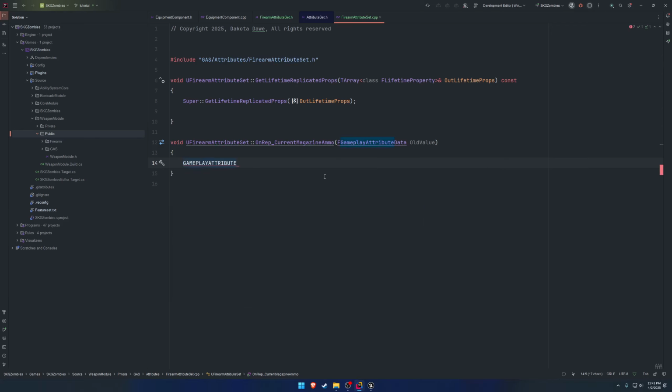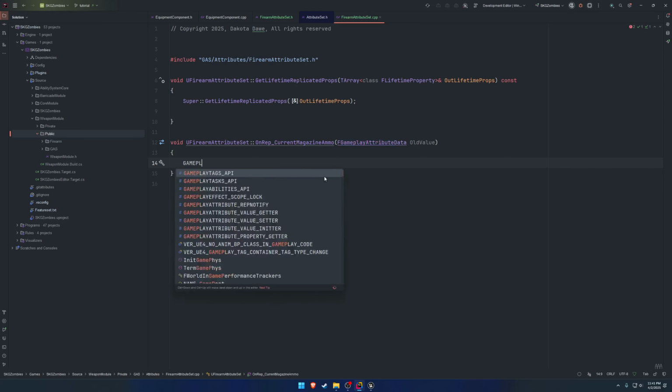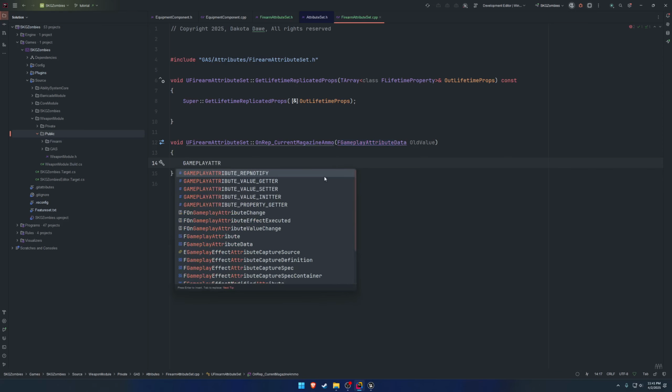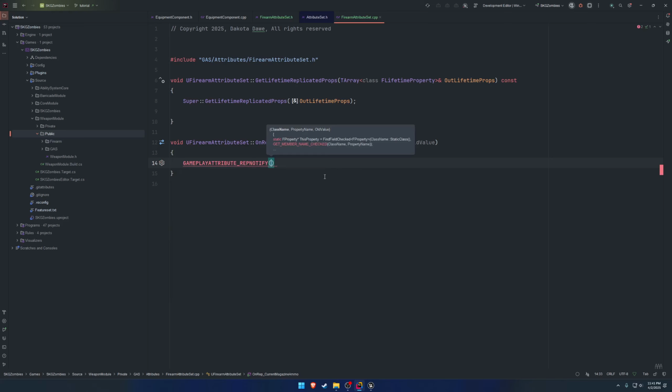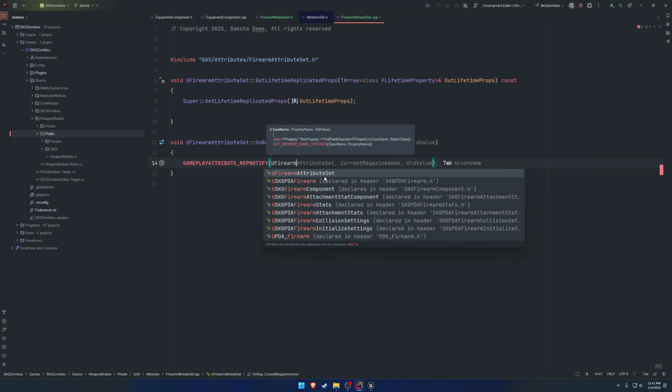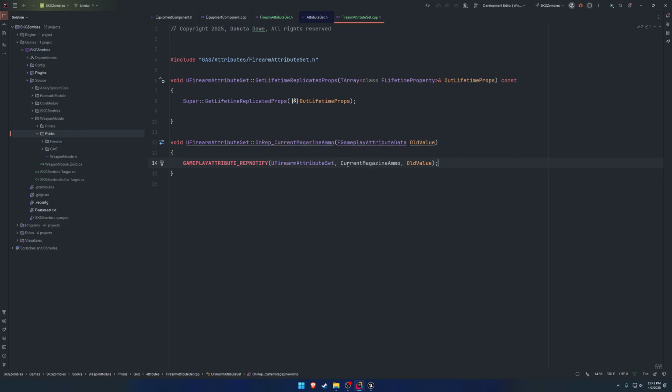Okay, so I was annoyingly close, but it's gameplay attribute rep notify. So not entirely sure why it didn't pop up, but oh well, it is what it is. So it takes in the class name, so UFirearmAttributeSet, then the property name, for our case, it is current magazine ammo, and then the old value, which is old value.